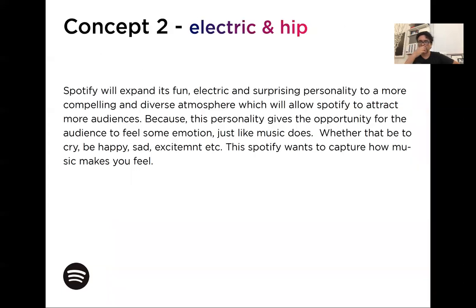And then concept 2 is what this student is calling electric and hip. Spotify will expand its fun, electric, and surprising personality to a more compelling and diverse atmosphere, which will allow Spotify to attract more audiences, because the personality gives the audience the opportunity to feel some emotion, just like music does, whether to cry, be happy, sad, excited. Spotify wants to capture how music makes you feel.